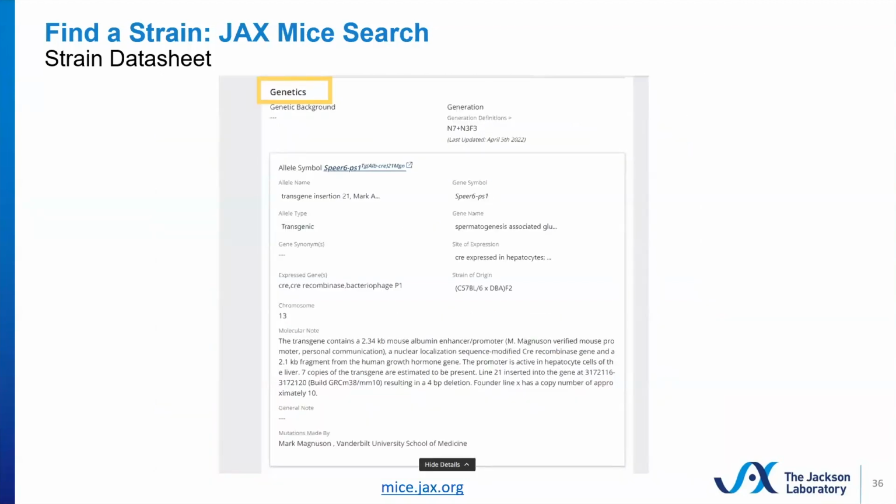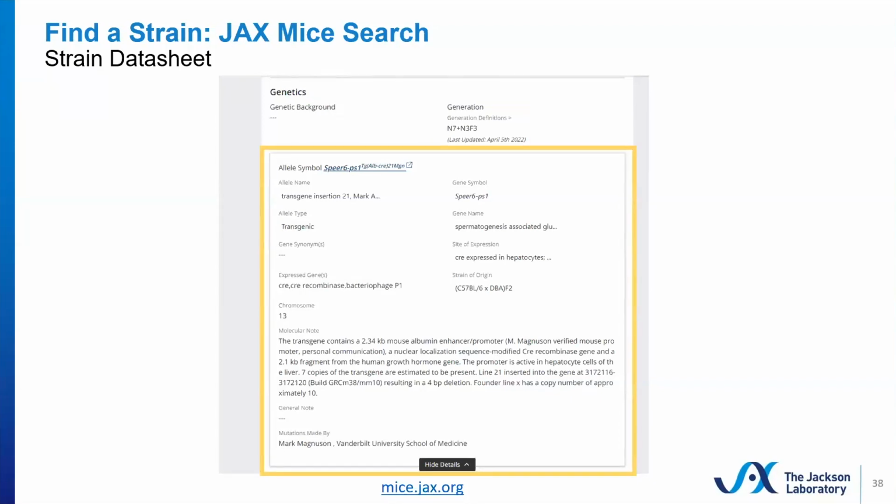Finally, we have the genetics section. Here you'll find information about the generation that the colony is currently in. If you're unfamiliar with generational notation, there is a link here in this section that will provide definitions and explain things a little bit more thoroughly as well. The allele box below will also provide you with specific information about the mutation itself, such as the location of the mutation. And for this example, we see that this one is on chromosome 13.